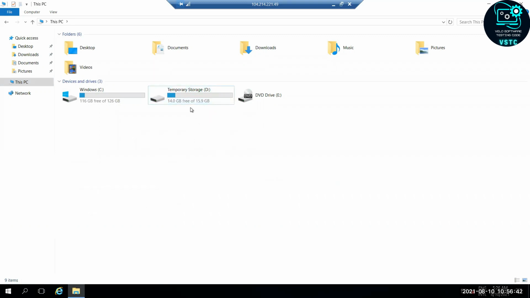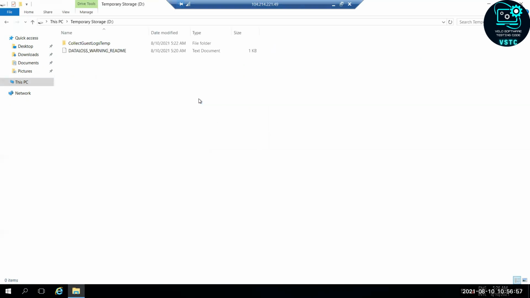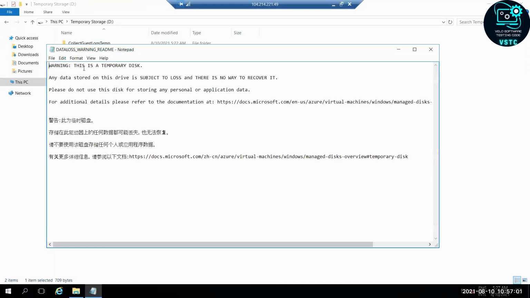Why is it 16 GB and why is it named temporary storage? Because this is created by Microsoft Azure. This is not our data disk, and this is temporary storage. We should not store anything in it. See, there is a warning as well: this is a temporary disk, please do not store any data, and you will not recover it, right? There is no way to recover it.